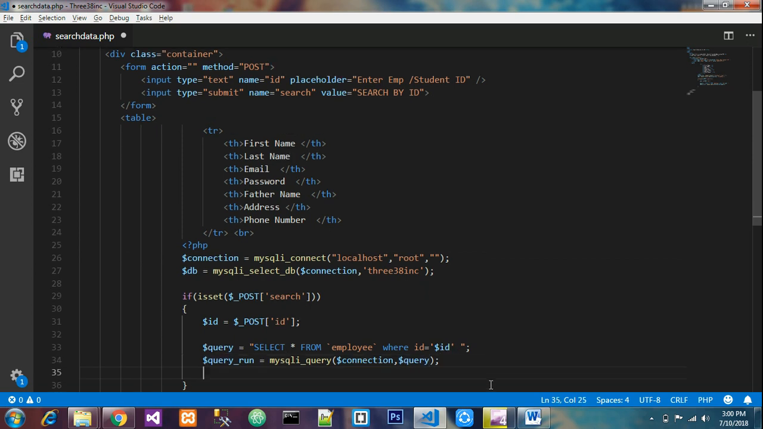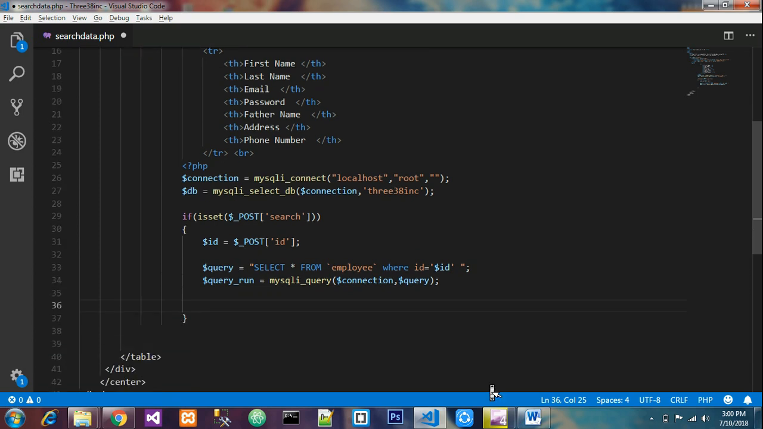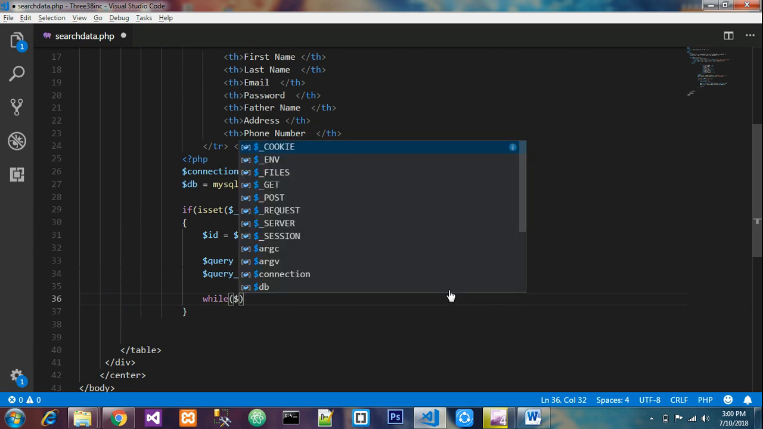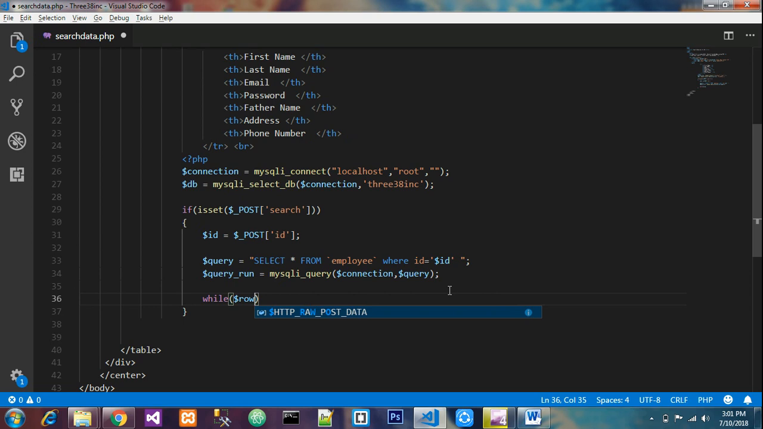To hum isko ab next karte hain. Ab search karne ke liye hamesha while loop use karte hain. To while loop declare kariye while. So hum $row lete hain kyunki row hi declare karna rehta hai, mujhe row comfortable padta hai. So I like to be comfortable with row itself.